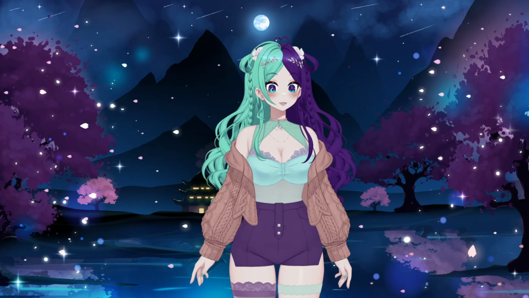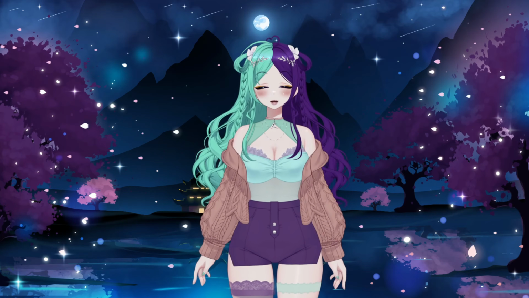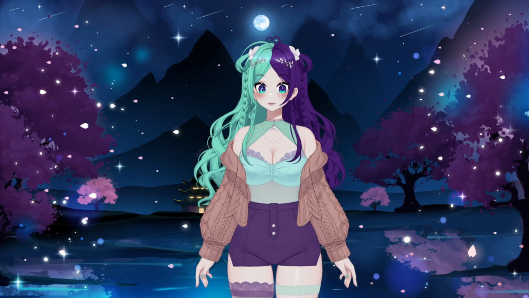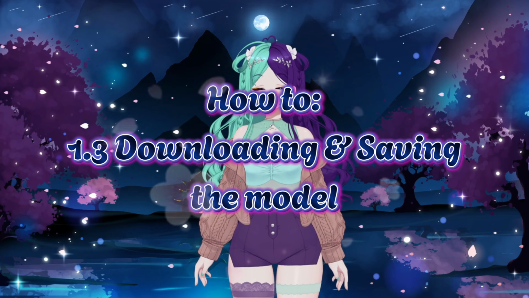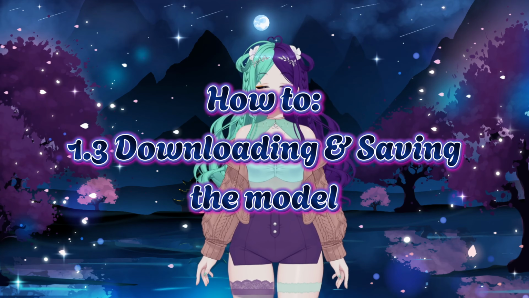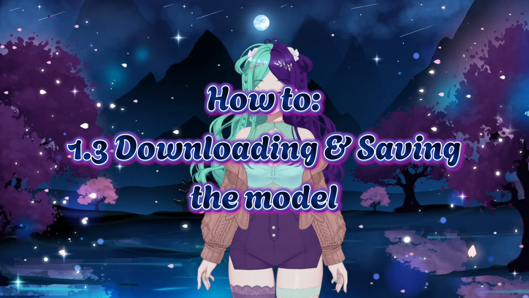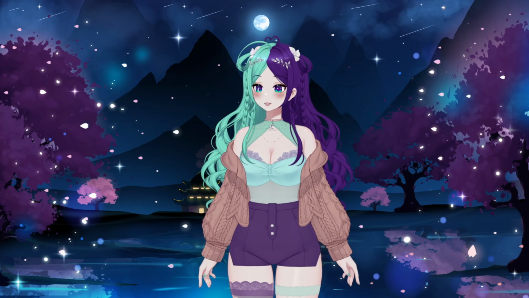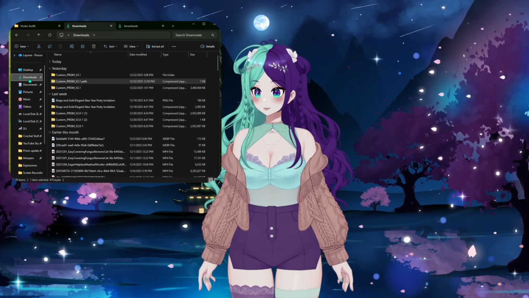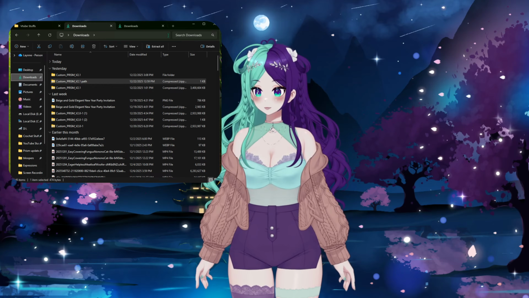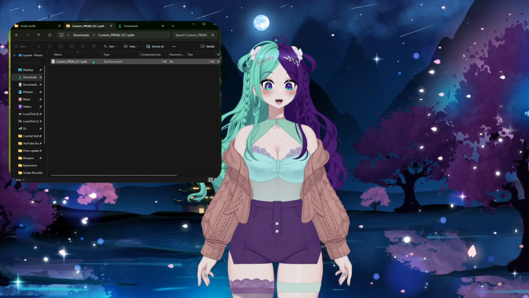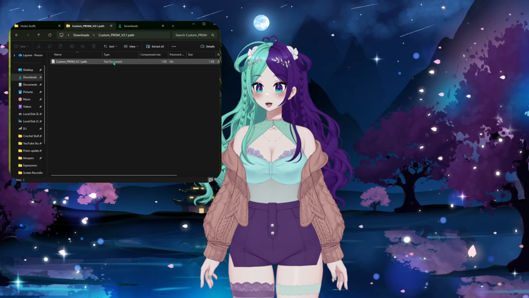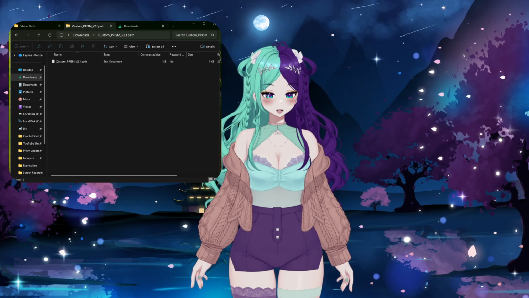Now we're going to get into what to do when you're downloading the VTuber model. Now that you've set up your backups location, let's go ahead and get into how to download this Prism model. When you go into your downloads, you are going to see a zipped file for this model. And when you open it, you're not going to see anything but a text file or a text document.